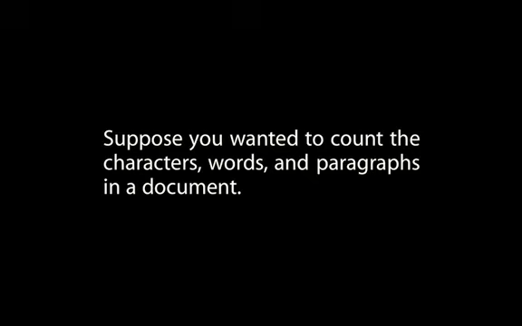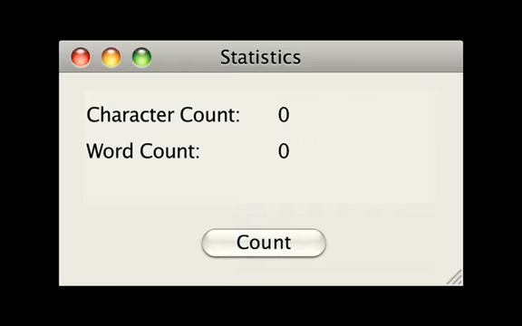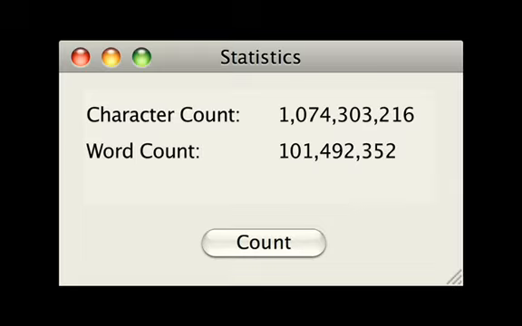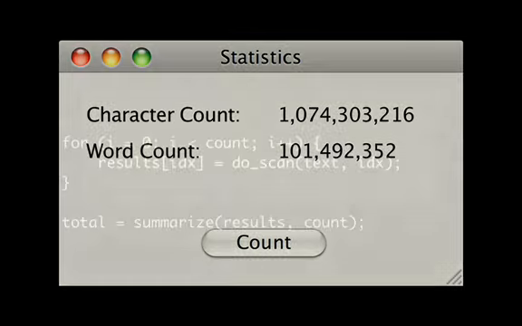So that's pretty easy. Let's talk about a different example and a different application of the global queue. Suppose you wanted to count the characters, words, and paragraphs in a document. And let's say your document is large, very large. Well, here's your basic UI. All right, we got some results. Yay. That's a lot of characters and that's a lot of words. That's a lot of work the computer's doing. Well, how can we use GCD to make this faster?